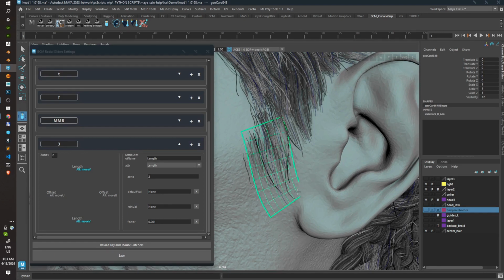And now I'm pressing 3 and keeping it pressed. The offset of the card. I can change to move view, so now I'm moving the UVs directly from here. Also, let's change the length, but the length won't change.